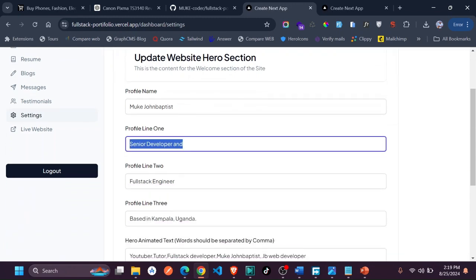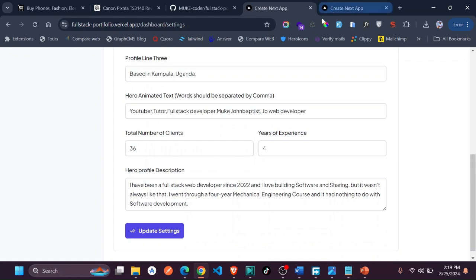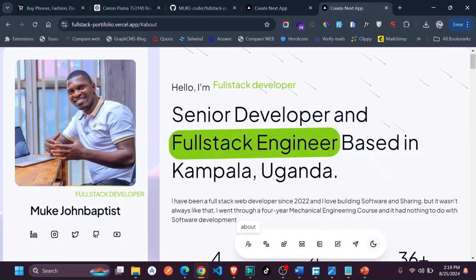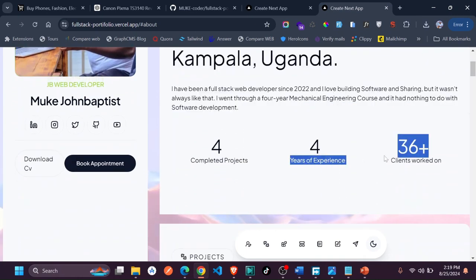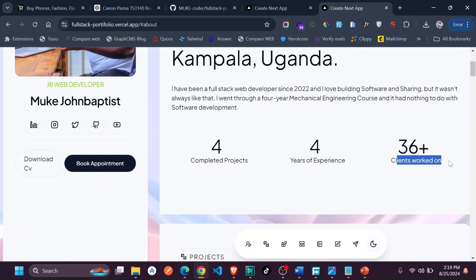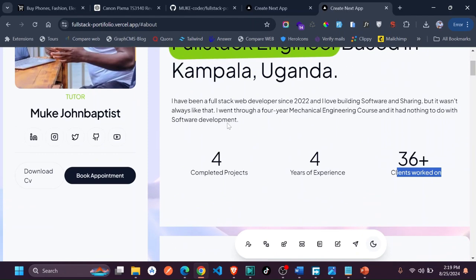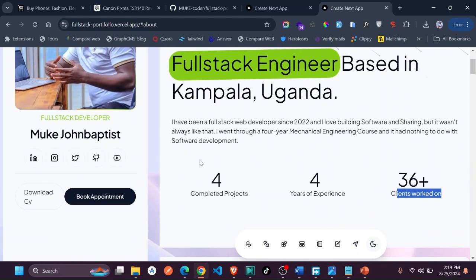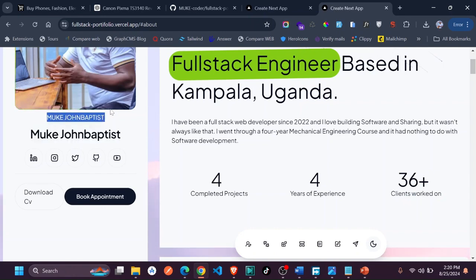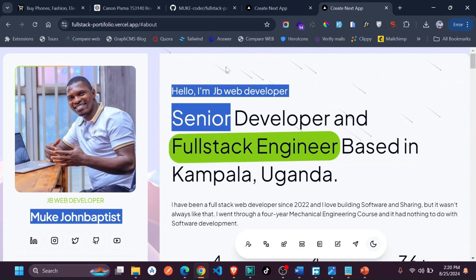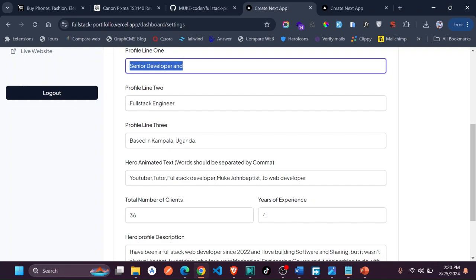These are profile line 1 and 2, and all these other texts, and they are all managed actually from here. And these are all these things you are seeing here, including the years of experience plus the clients worked on. The projects for them are coming from these featured projects. So right now we have all these settings, including the profile name and these running texts. All of these are actually managed from the settings here. You can just manage all of them.